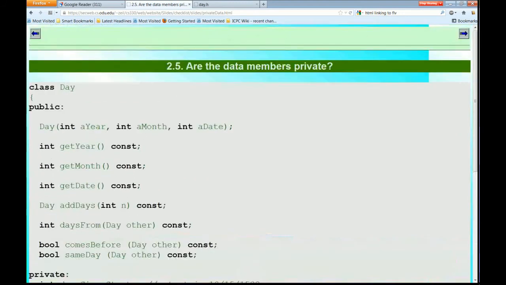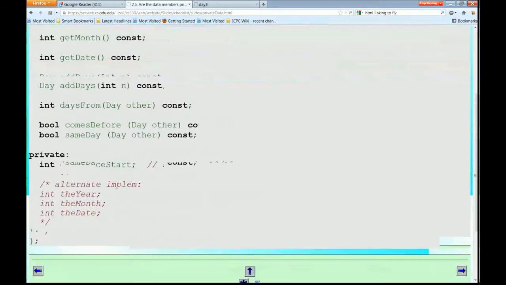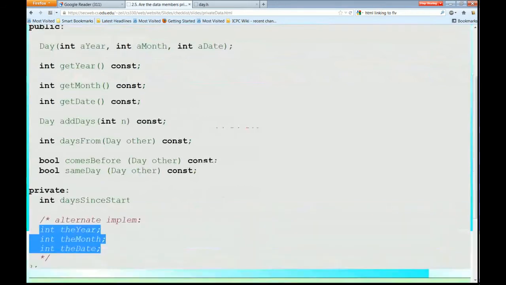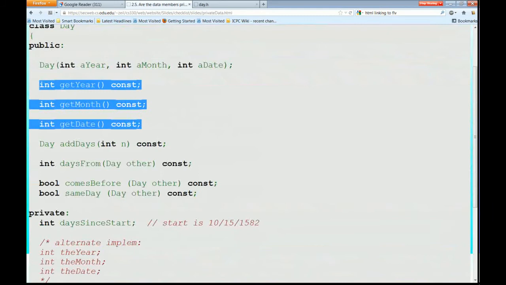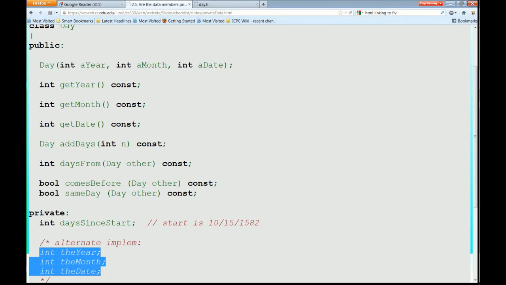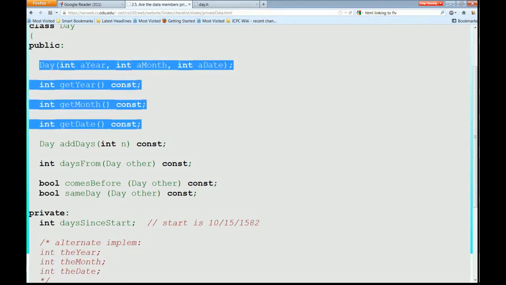For example, for this day class, there are at least two very plausible ways to implement it. One way is to have separate integer variables for the year, the month, and the date, in which case these functions, for example, just directly return the values of their respective variables. The constructor probably just stores those three values, a year, a month, and a date, into the year, the month, and the date. So implementation of those things are very simple.